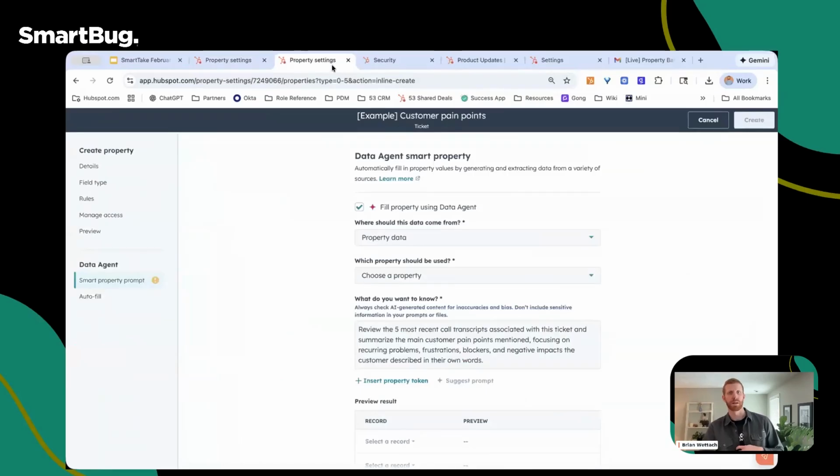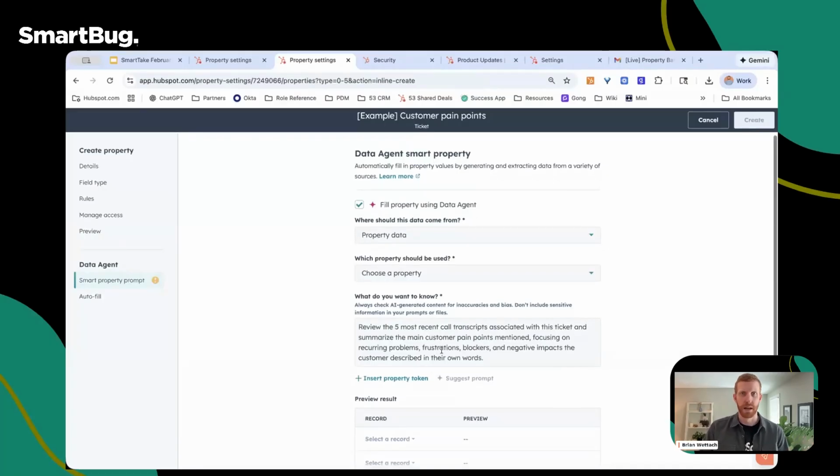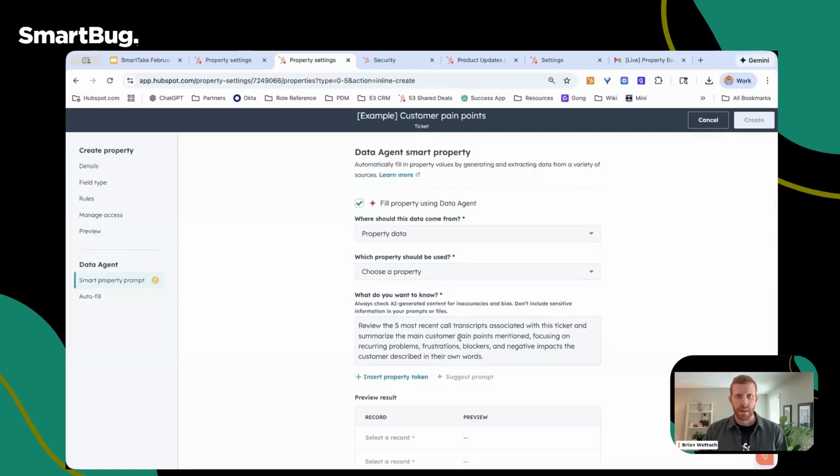Love that example personally. But just to give you an idea of the smart property prompt, for another example, I was doing a ticket. This is a ticket object, customer pain points. I did the same thing. I clicked fill with Data Agent. It says go through the 5 most recent call transcripts associated with the ticket and understand the sentiment or the pain points that this particular customer is dealing with. That could roll up onto the ticket object and ultimately help a service rep to deliver value more quickly and more contextually. So love those 2 examples, but that's Data Agent for you. And it's now available on deals, tickets, and custom objects.